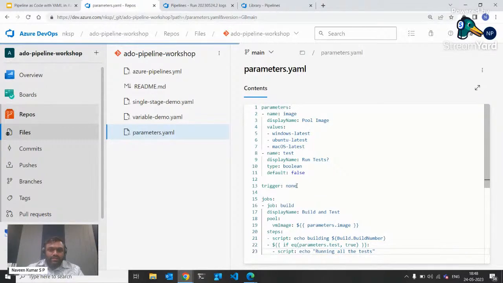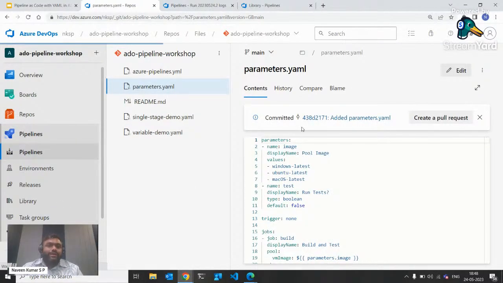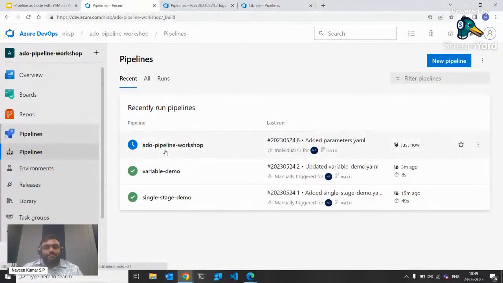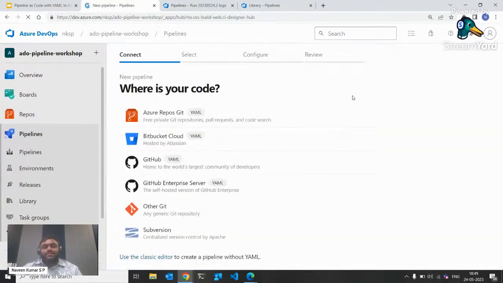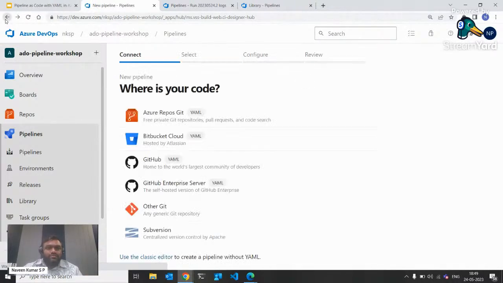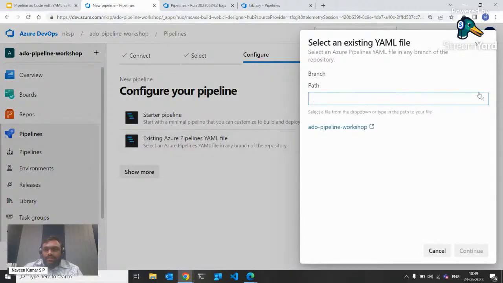So here you can see the trigger is none. Basically, I'm saying that I don't want this pipeline to trigger automatically. You could see that every commit which I made, the first pipeline which I created is triggering all the while, because every time I make a commit to the main branch, it is running the pipeline for me. Oops, okay, I used the wrong source code. Pipeline existing parameters.